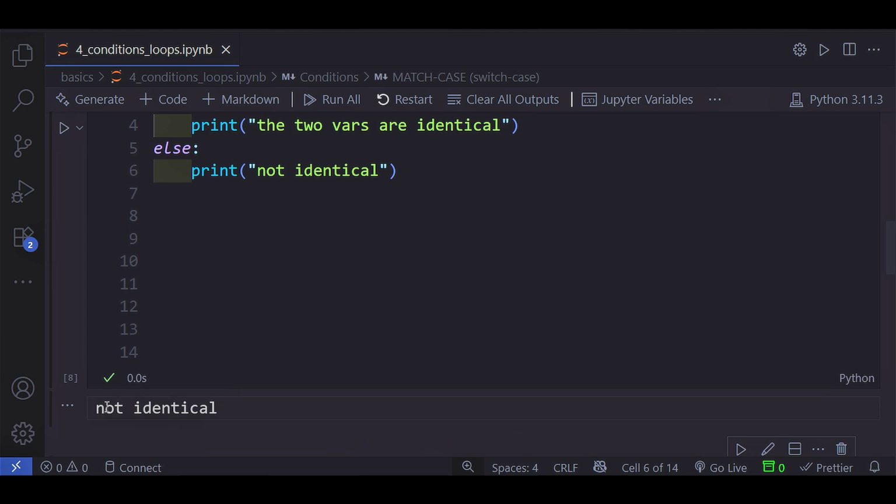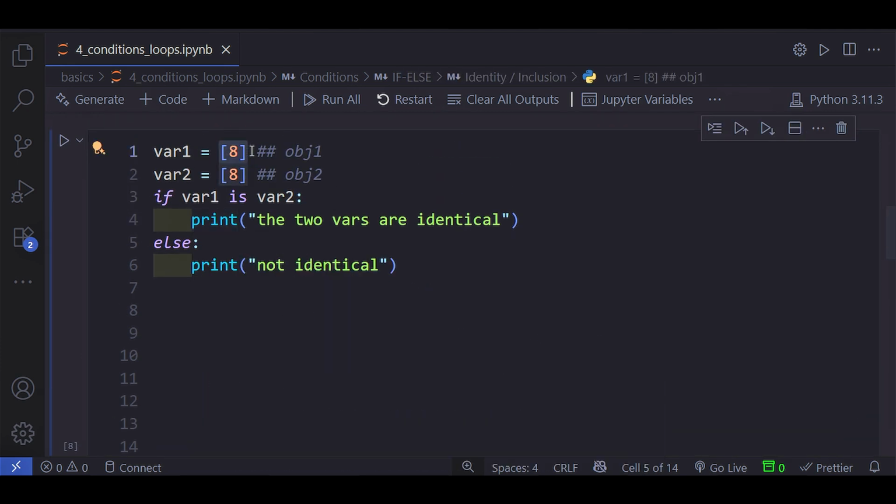As you can see here, not identical, because collection data types like lists or sets are objects, and an object is not identical to another object even if we have the same values inside.